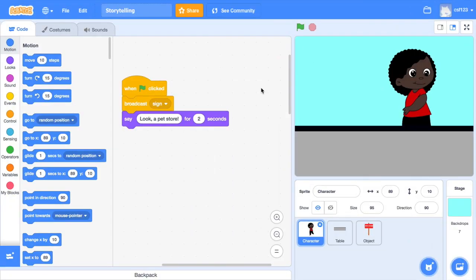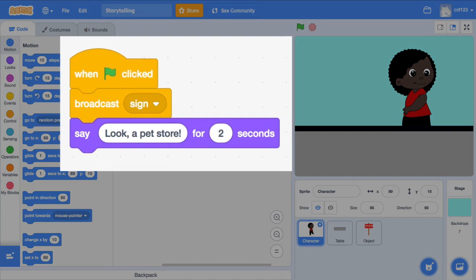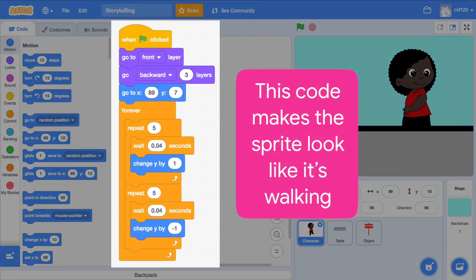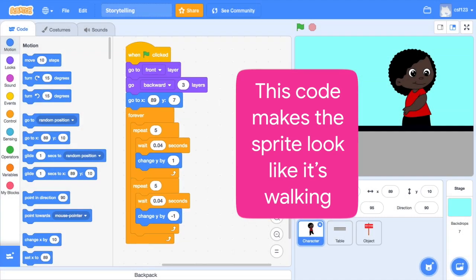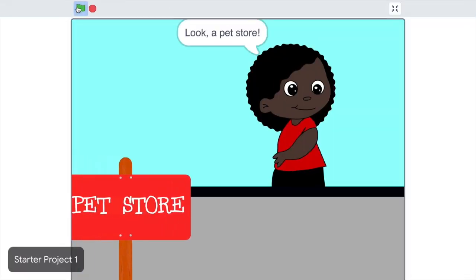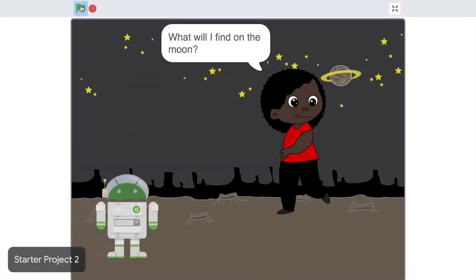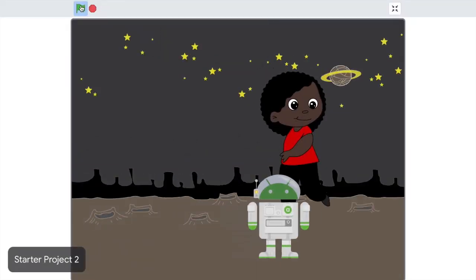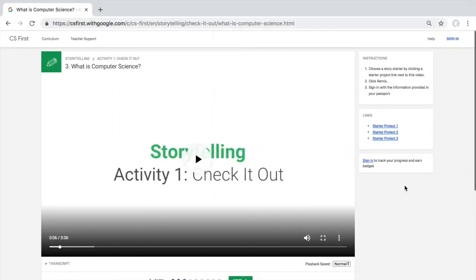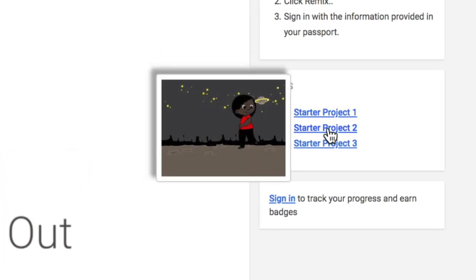In today's activity, you'll begin with a starter project that already contains some programming code to help you start your story. The starter code makes your main character move up and down like it's walking, and it lets you add other objects to your story for your main character to react to. First, take a look at the story options and choose the one you will use. After this video is over, click the starter project link to the right of this video that matches your selection.